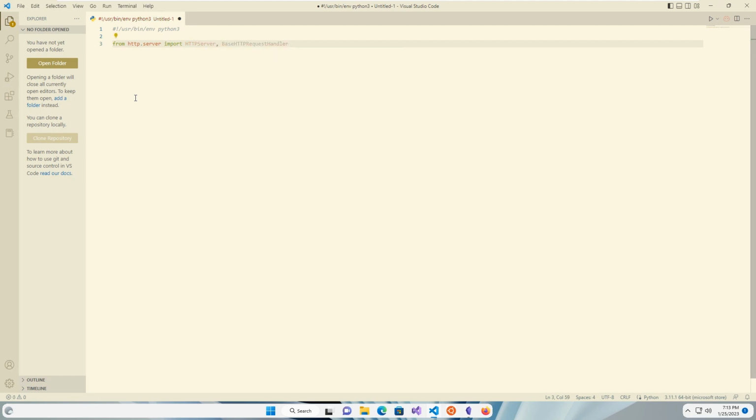Then BaseHTTPRequestHandler. So basically that's it. We've been able to import this module successfully. As you can see, HTTPServer will just instantiate the server, and the BaseHTTPRequestHandler is just going to handle requests, like if you want to try a GET request or a POST request. This is the function that is going to be able to handle that.